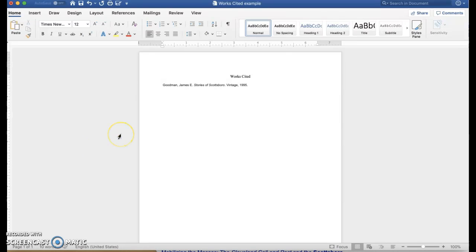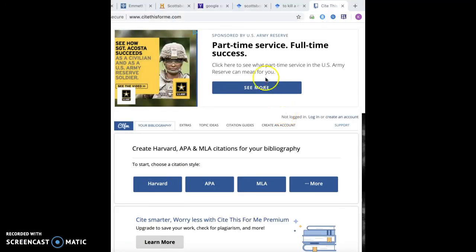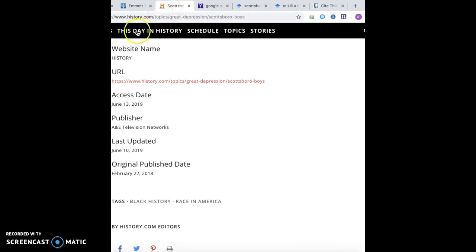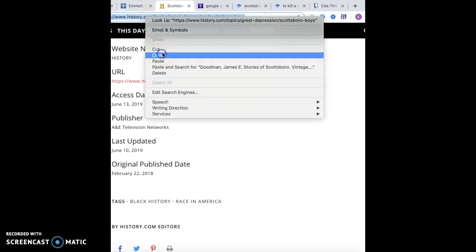So let's go back to the website Cite This For Me and see how to cite research and resources in there. So here we are in the Cite This For Me website, and I have already done a little bit of checking to find some sources we could use. Here is a website that I want to use. I'm going to copy that URL.